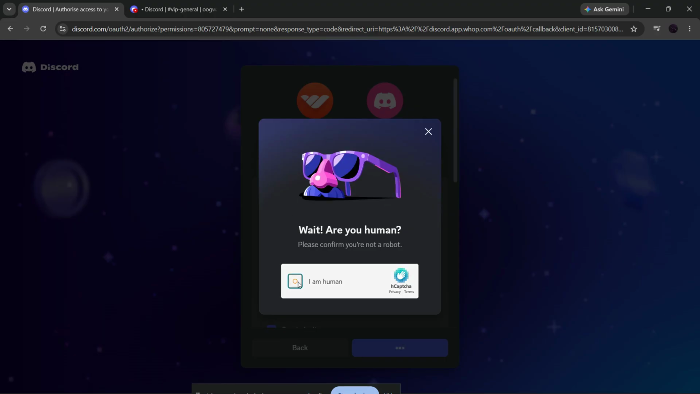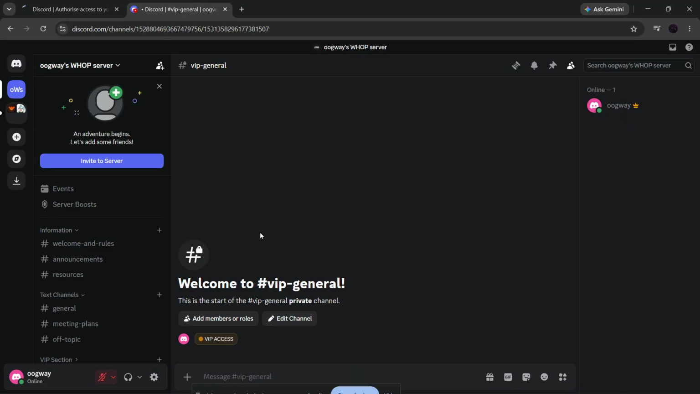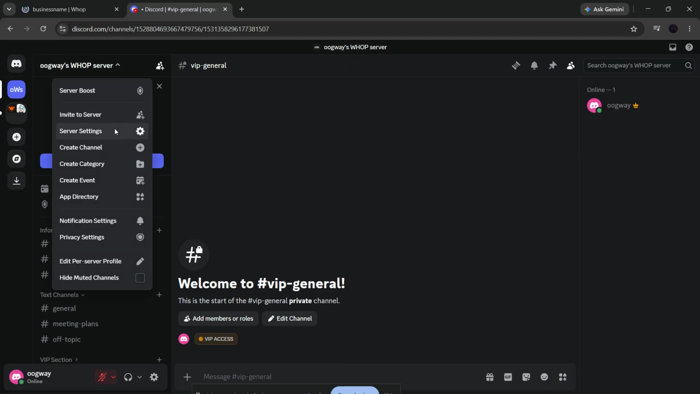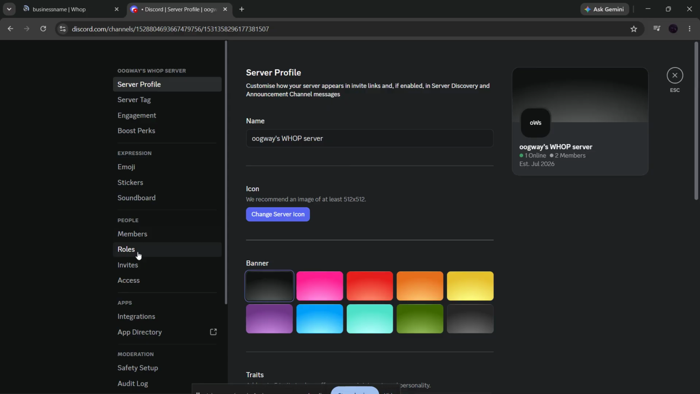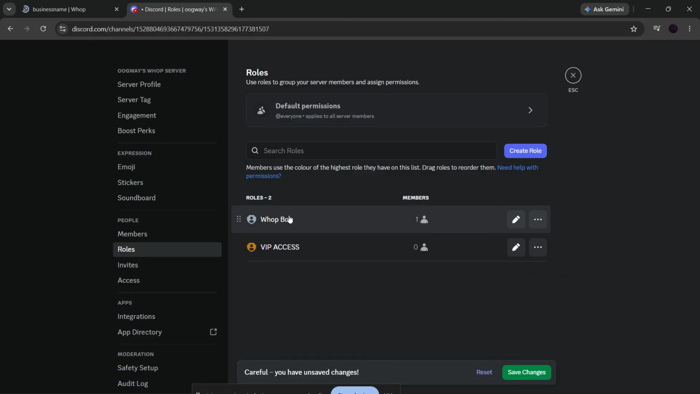Now that Discord is connected, the next step is to make sure your role hierarchy is set up correctly. This part matters a lot because if the bot role is below your VIP role, it may not be able to assign access properly. Open your Discord app and go to Server Settings, then click Roles. Find the Whop bot role and drag it all the way to the top of the role list. It needs to sit above any paid or VIP roles that you want Whop to control. This gives the bot permission to assign and remove those roles when users subscribe or cancel.